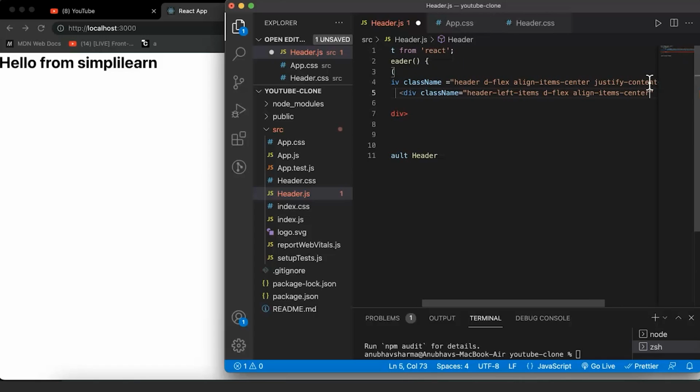Items center at the height of max 30 and xy 30. Let's save it.